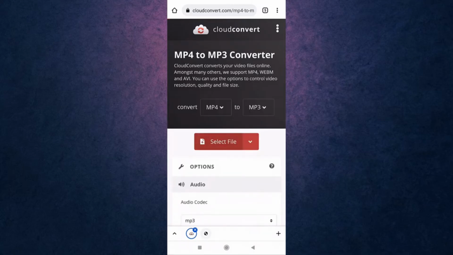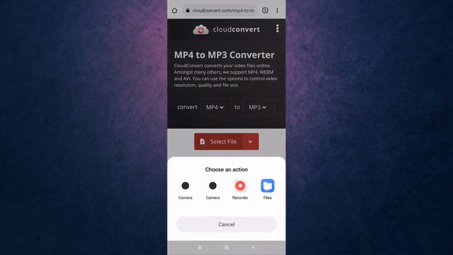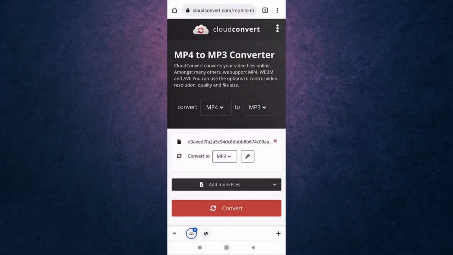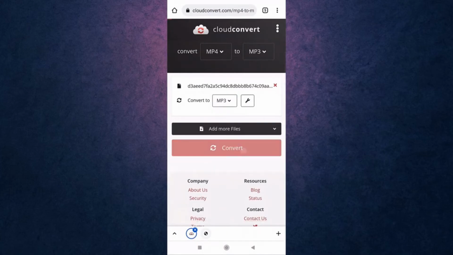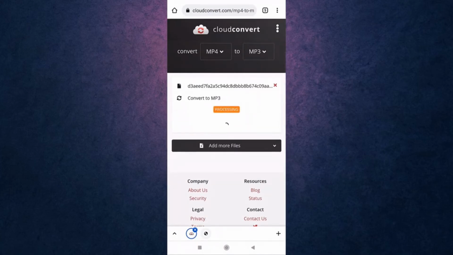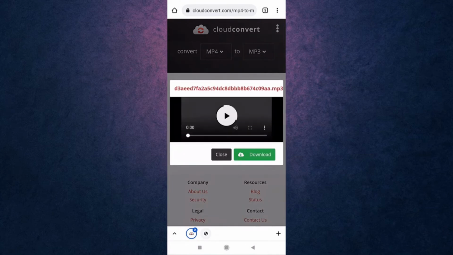Then tap on select file and then select the TikTok video that you have downloaded earlier. After that, tap on convert. It will take a few seconds to convert the video to audio. Once done, tap on download.